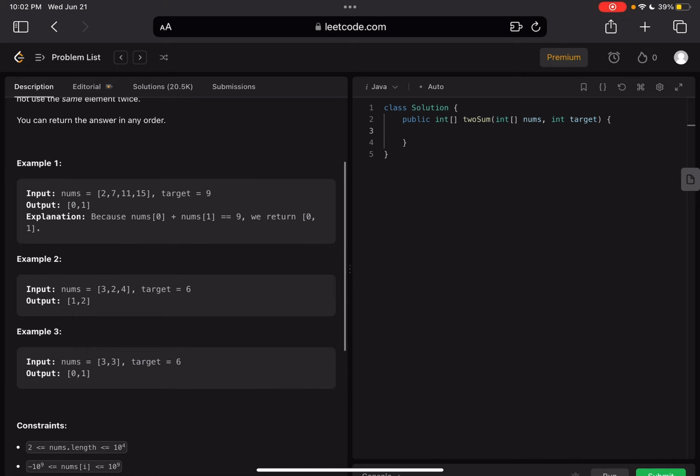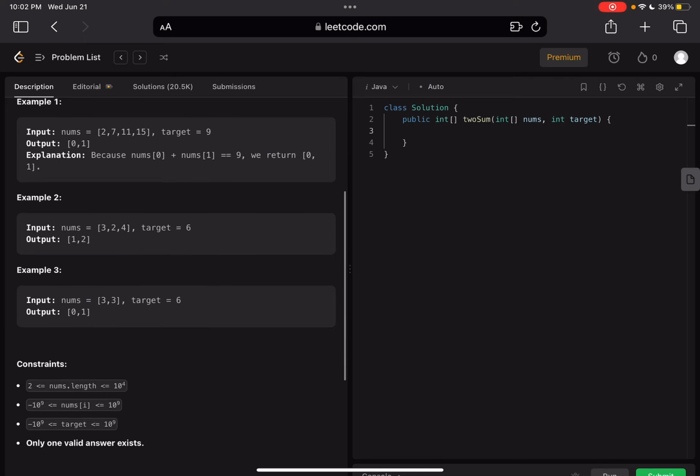So what do I mean by that? Let's take a look at this example number 1. We have an array of numbers with 2, 7, 11, 15, and my target number is 9. So the output here is an array of 0 and 1, and that's because index 0 plus index 1, 2 plus 7, adds up to 9. And then you can look at this example down here, 3, 2, 4, target number 6. The output is index 1 and index 2, because 2 plus 4 equals 6.